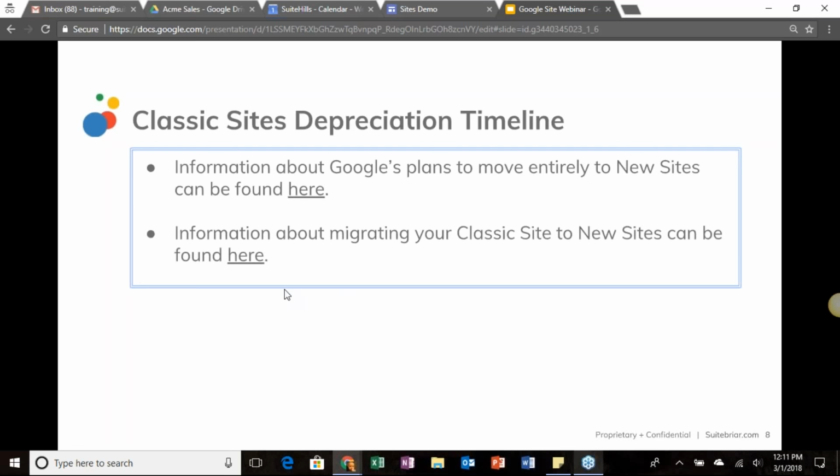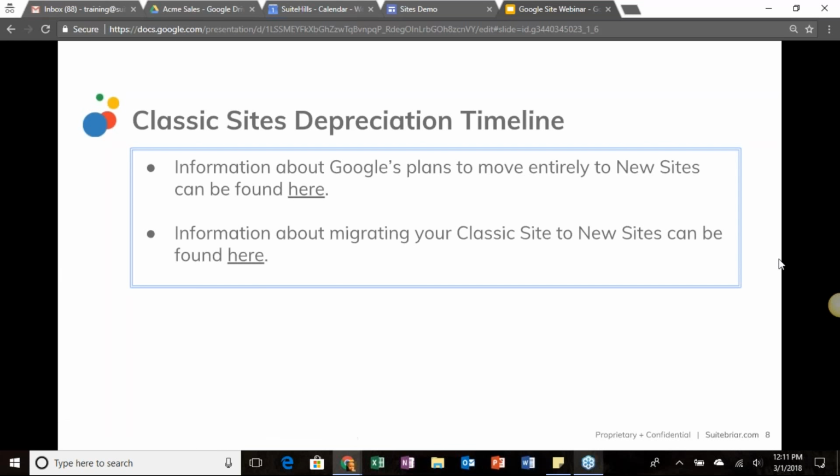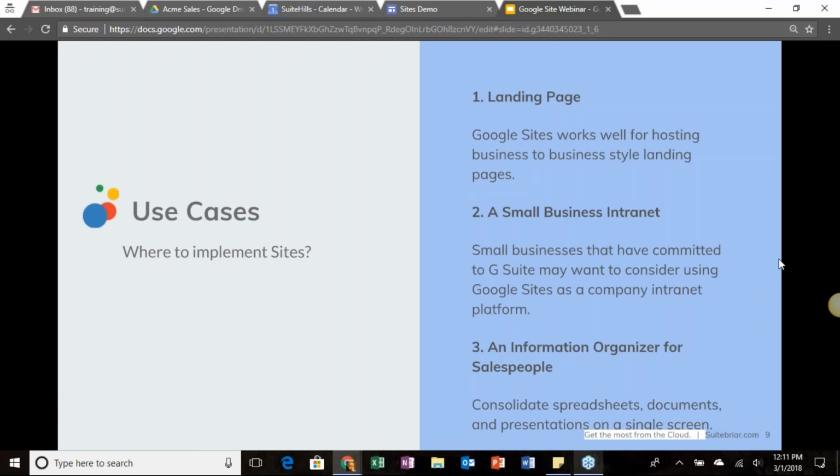And then to that end, I've included information here as well about migrating your classic site. So if you have classic sites already in place, there's information here as to how you can migrate those over to the new sites. So a couple clickable links there that'll be useful to you if you're interested in learning about the deprecation timeline for the classic sites. A couple of use cases we'll be looking at today.